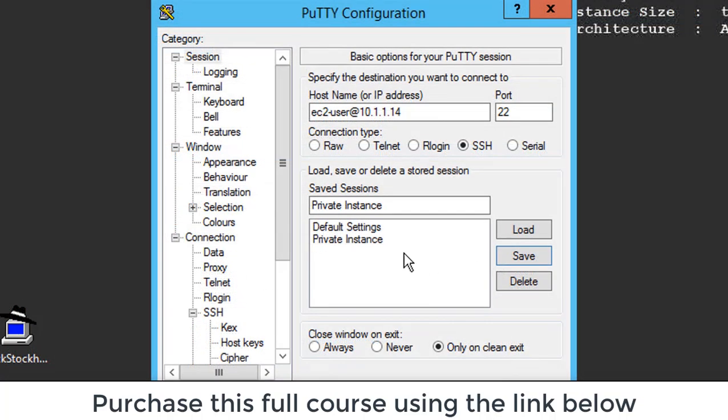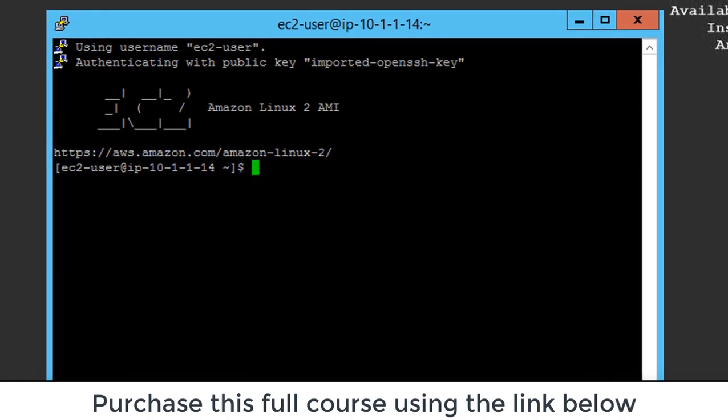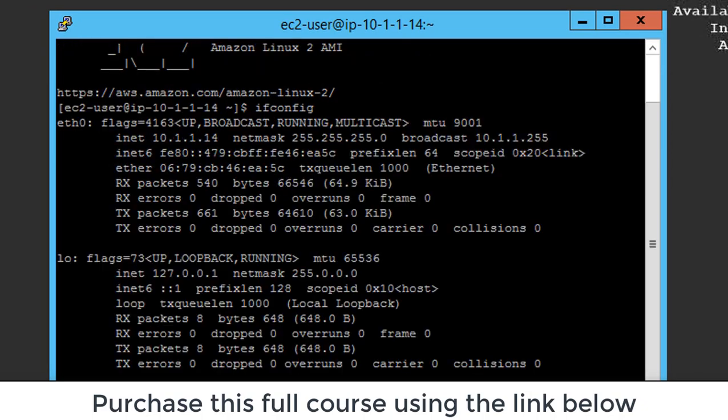I'll go ahead and put the connection parameters into Putty. And I'm going to go ahead and click on open. And I'll just choose yes here. And there we go. So now I'm into a privately addressed EC2 instance that normally would be completely inaccessible over the internet.